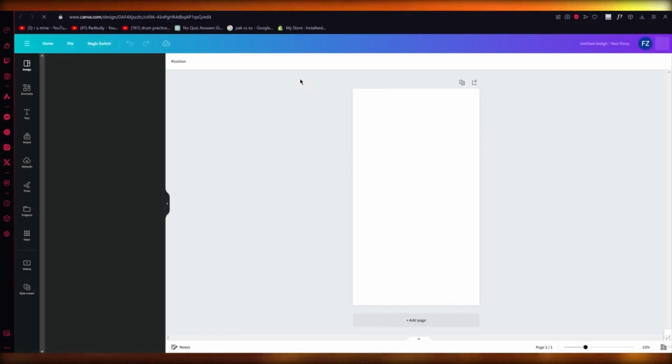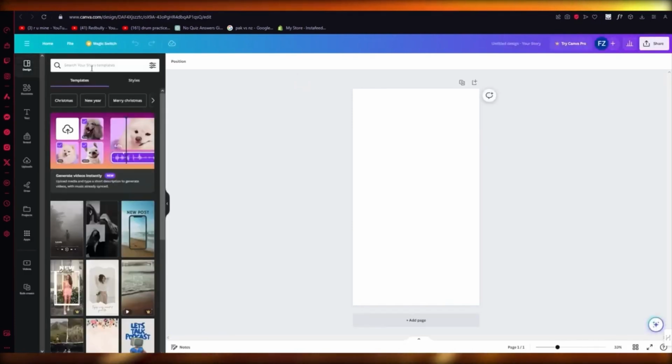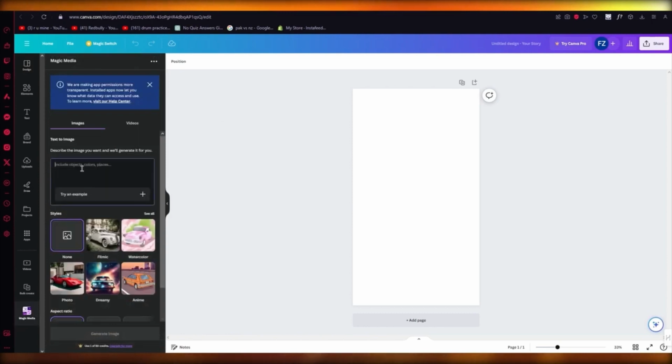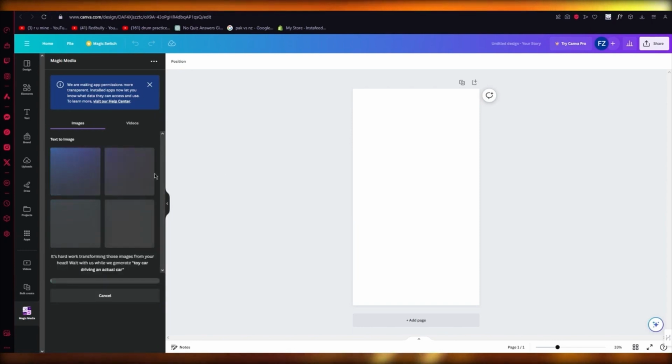And once things load in for us, what we are going to want to do from here is add actual prompts in it. So let's say I'm going to write toy car driving an actual car, pretty random prompt. But we're going to click on enter, and it's going to load us our prompts in really quickly. So you're just going to want to go ahead and add those prompts for yourself.